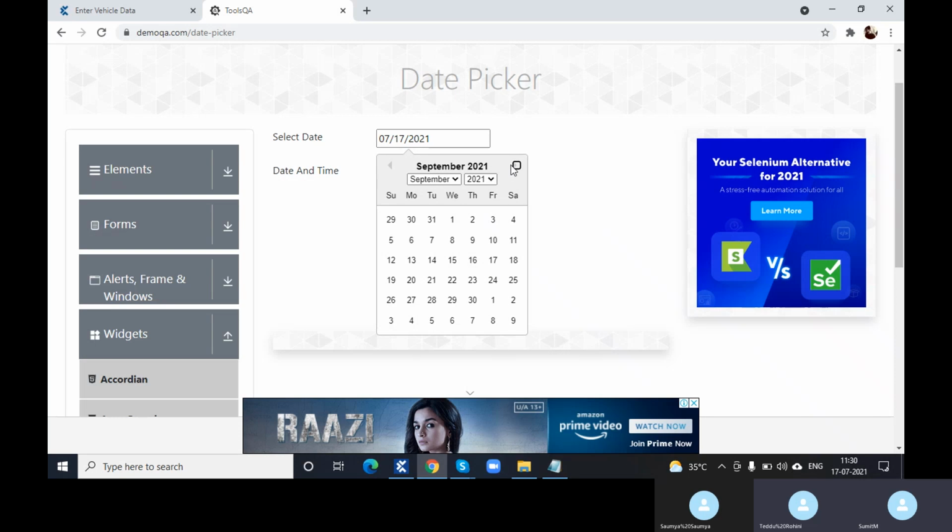So you need to click through the months until your first available date comes, and then you need to select that. This is the challenge: booking a slot from the available dates in the date picker. So you just think how you can perform it.